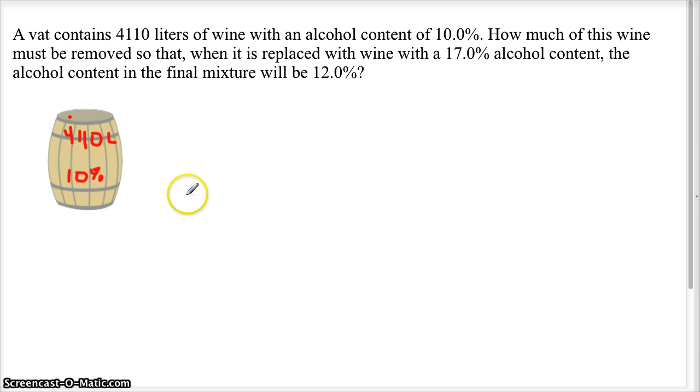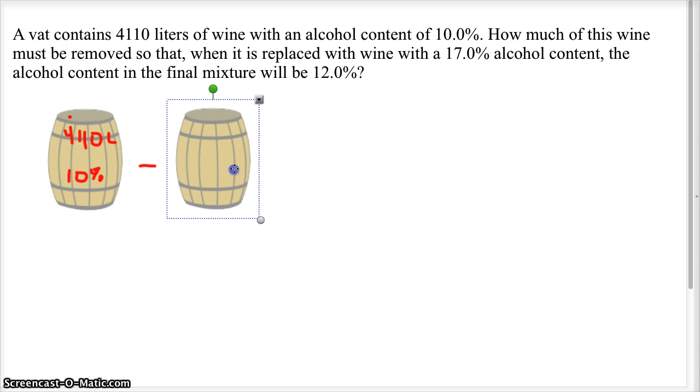Okay, now, we're going to take wine out, so it's going to get removed. I'm going to have this same barrel here, so it actually still has 10% alcohol in it. So this barrel is going to be labeled 10% also, just like that other barrel was labeled 10%, because whatever's in this barrel is what we're removing. I don't know how much I'm removing, so I'll just label this X, because I'm removing X liters of it.